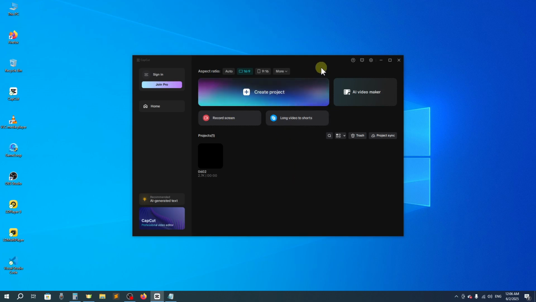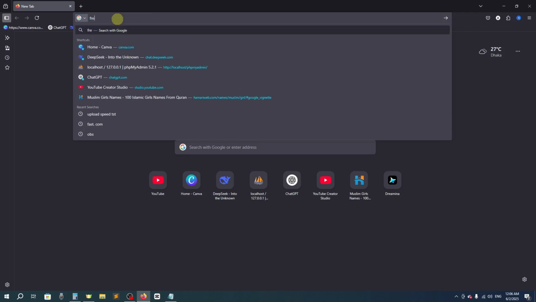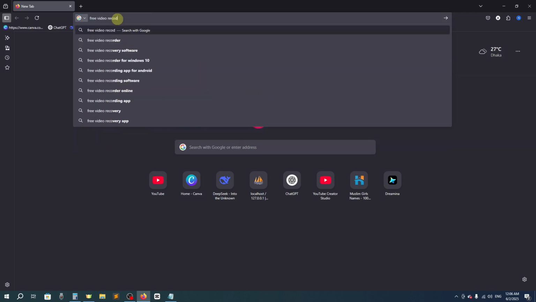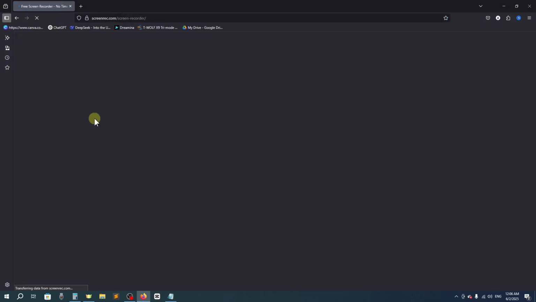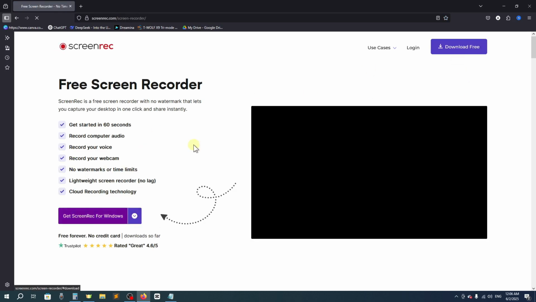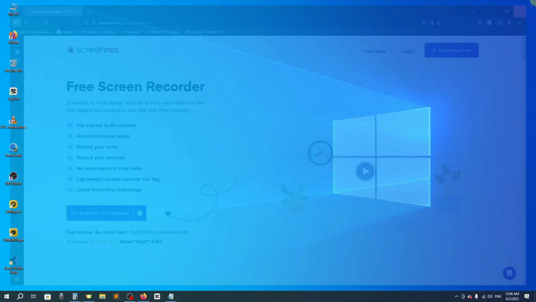So that's it. And we have another option, and that is free video recorder for Windows, and here, yeah, this one. You have to go with it, and you have to log in here. Otherwise it will not give you permission. At most you can download it, and then use it, and you can record only at 1080p. So yes, you can download it and use it.